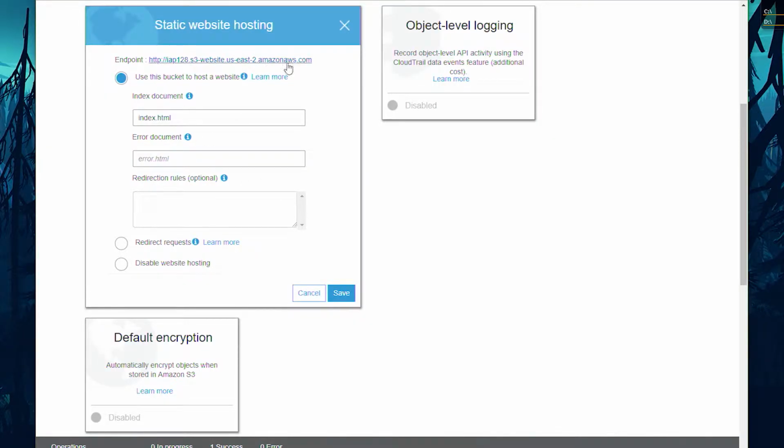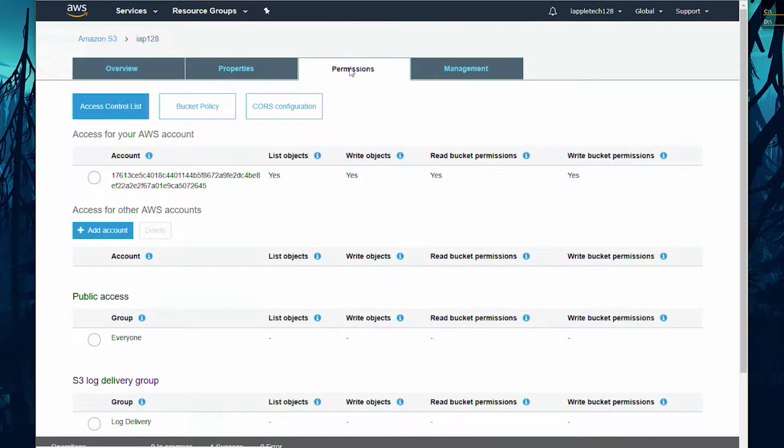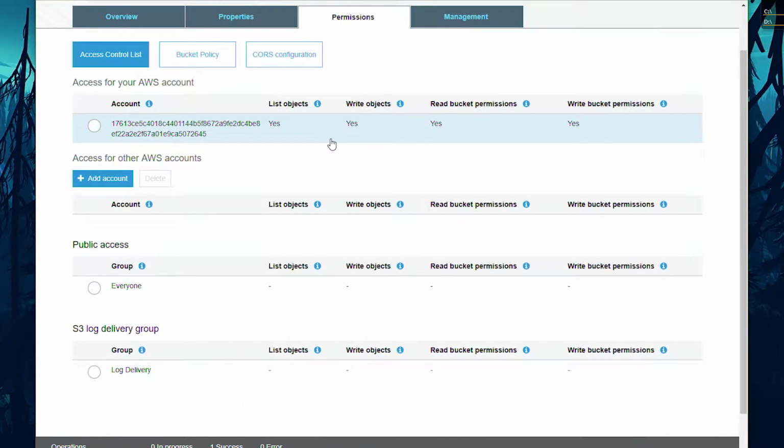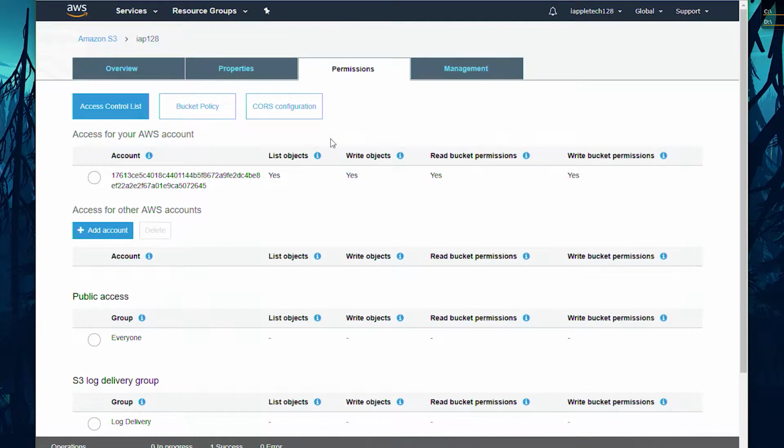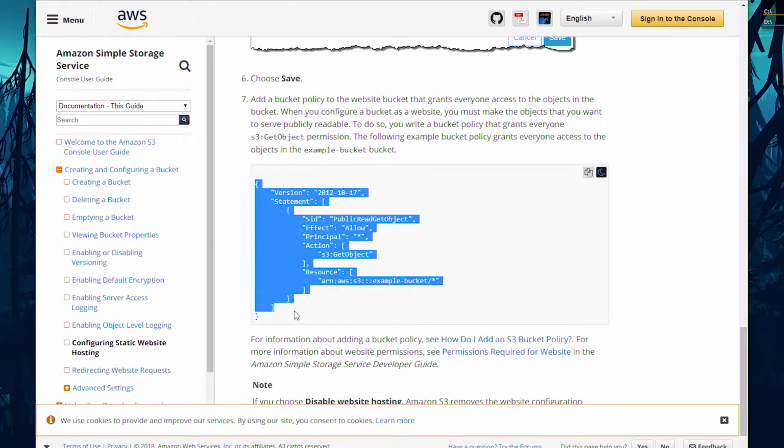So now that we've got this all set up, we need to go into permissions. And we need to make this actually public. We need to add a rule that will allow you to access it from anywhere in the world. So this is what we need to enter in. This is our code that we want right here. And all you have to do is really just copy it.